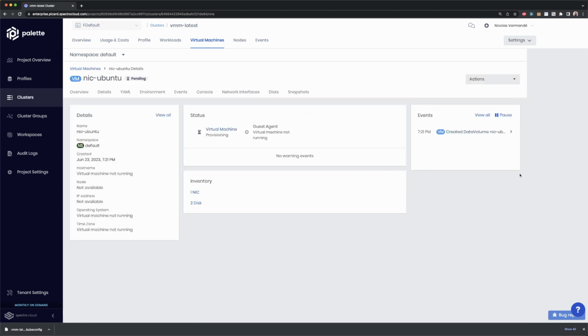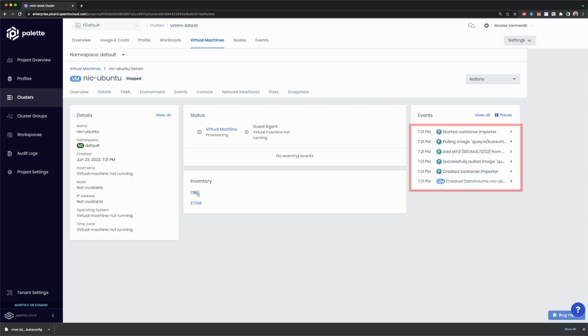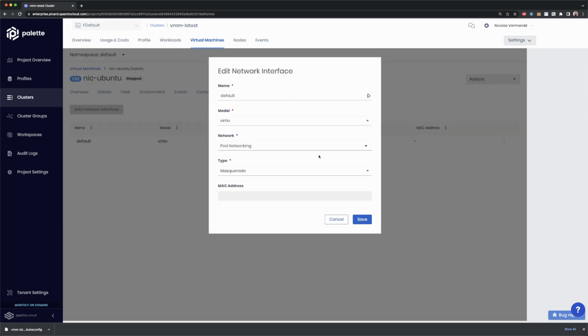While the VM is deploying, you can monitor the events on the right. Now that the VM is ready, let's explore the networking options. Networking for VMs in VMO operates in the same way as it does for pods running in the cluster. However, we've made the options easily configurable because, hey, less YAML is always more enjoyable. The available options include Masquerade, the default for pods, Bridge, or SR-IOV for hardware native performance.